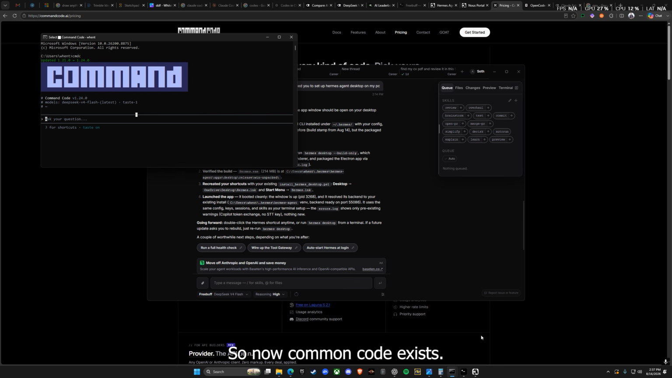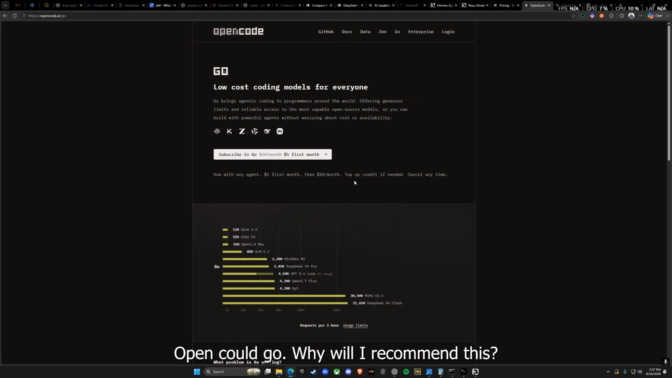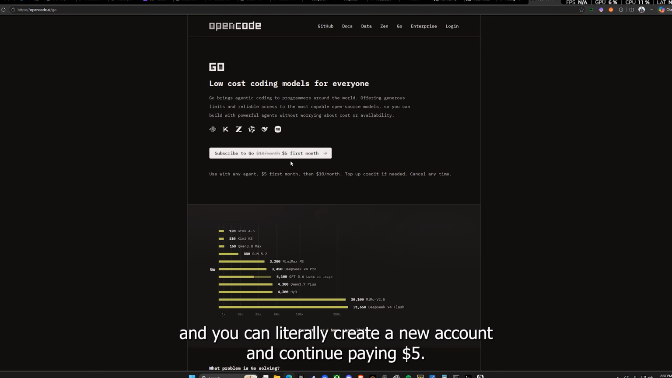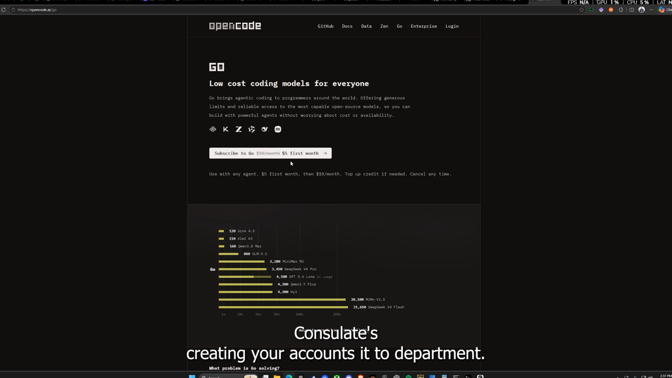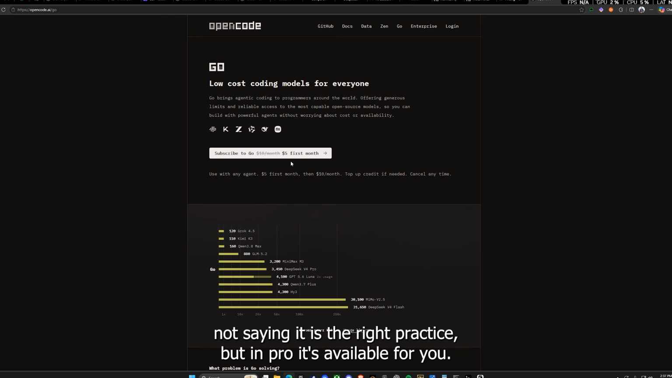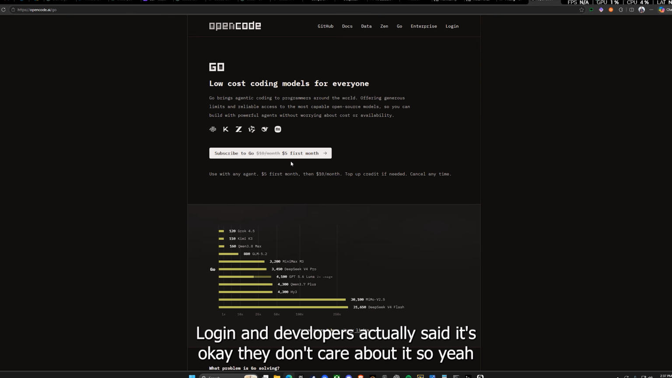So now Command Code exists. OpenCode Go. Why will I recommend this? Because this starts at $5. And you can literally create a new account and continue paying $5. Cancel it, create a new account, continue paying $5. I'm not saying this is the right practice, but it's available for you, literally. And the developers actually said it's okay. They don't care about it.